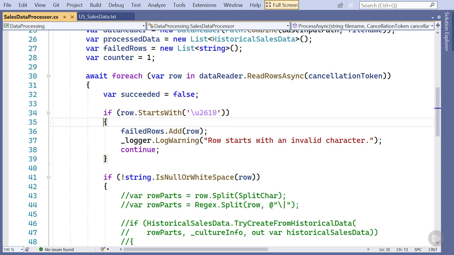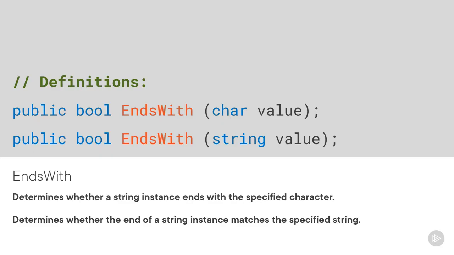As well as checking whether a string starts with a specified character or string, we can perform the same check but at the end of the string. The EndsWith method has these same overloads as StartsWith and checks the character or characters at the end of a string against the comparison value.